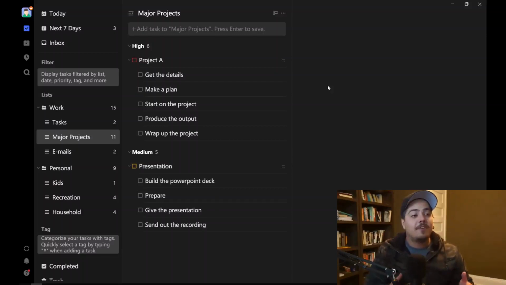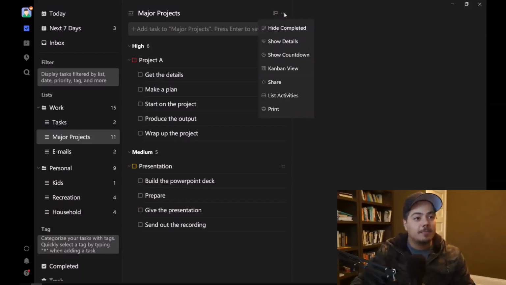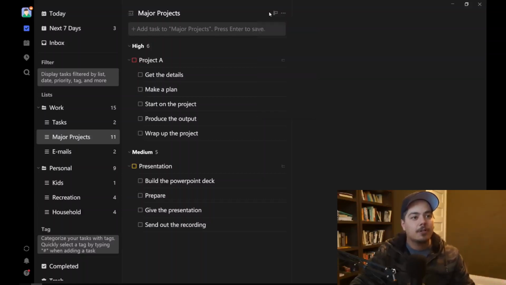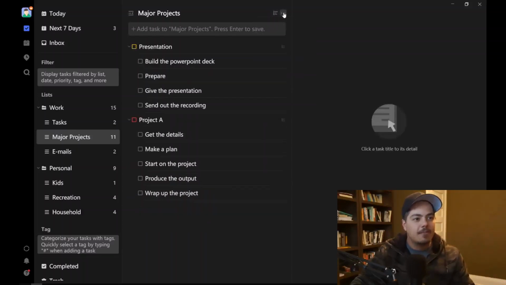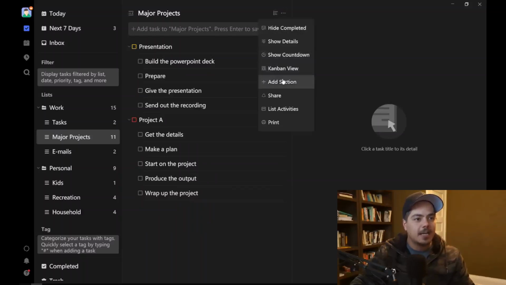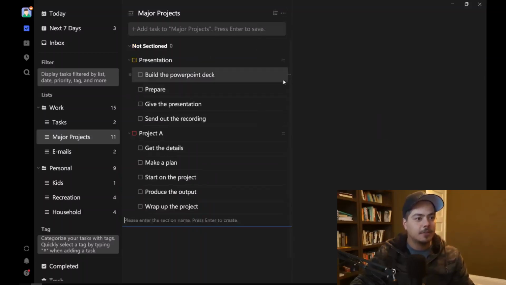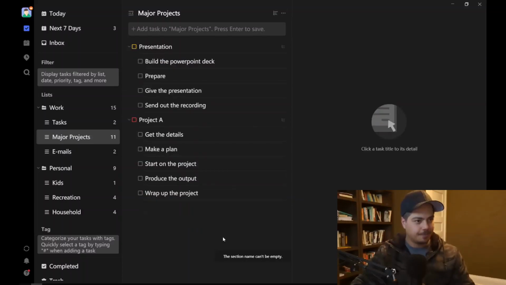And I just want to point out that if you need even more granularity than this provides, and you don't want to create a new separate list, you can still create sections within these lists. So if I click the three dots, you'll notice that I don't see add a section like I did before, right? Why is that? That's because I'm sorted by priority. Remember, you have to go and sort by custom. Then you can have sections. So now I click the three dots and I can add a section if I wanted to. All right, I'm not going to add that section.